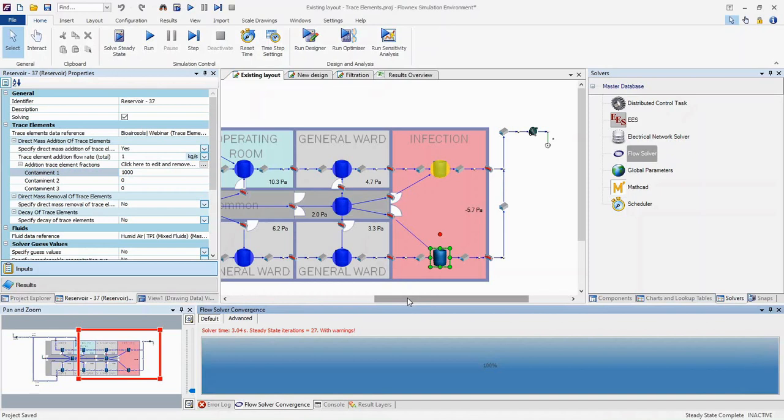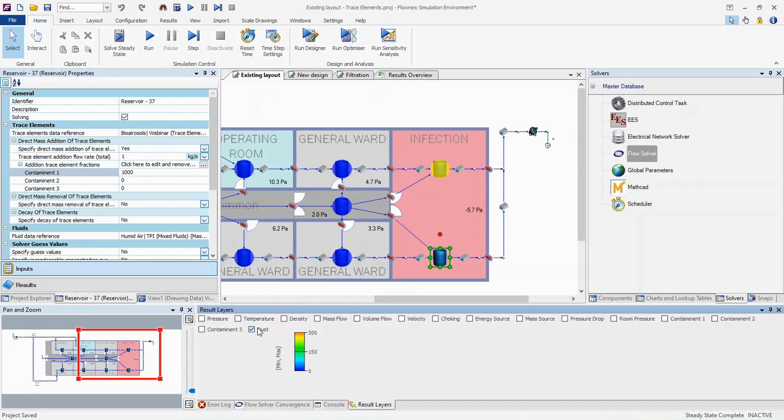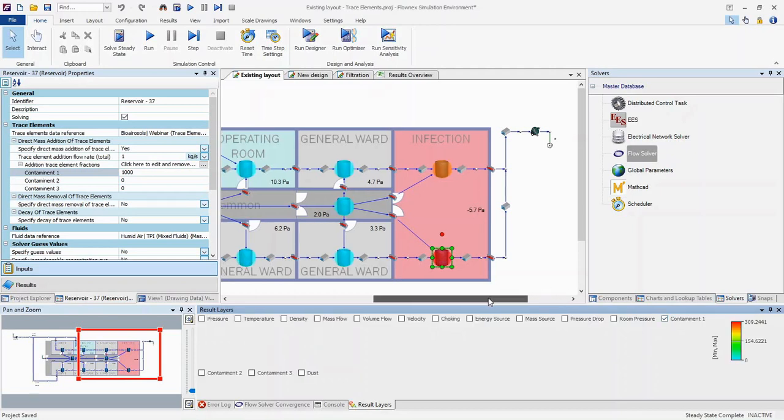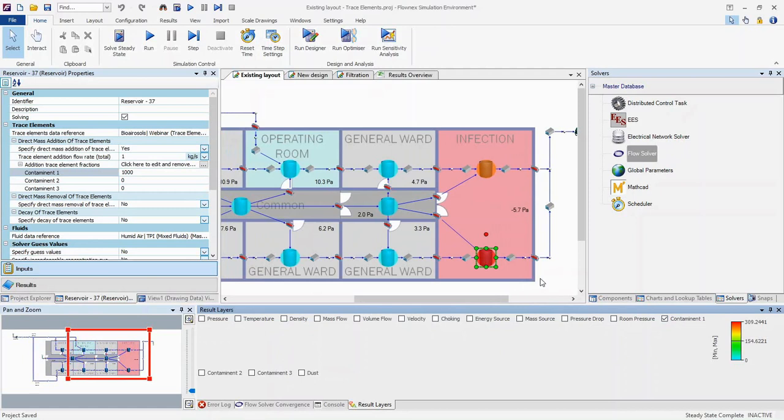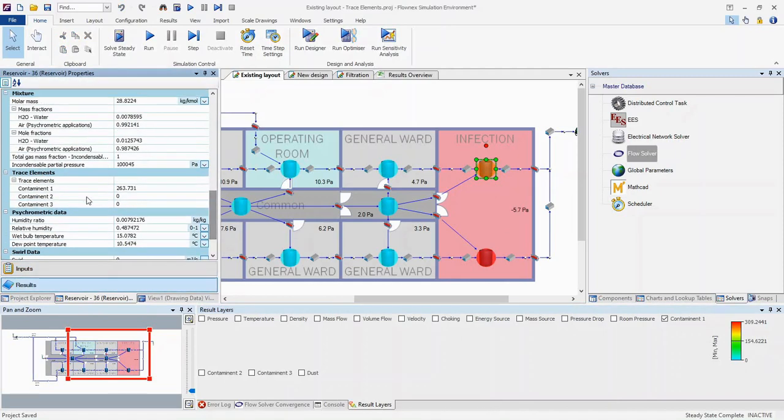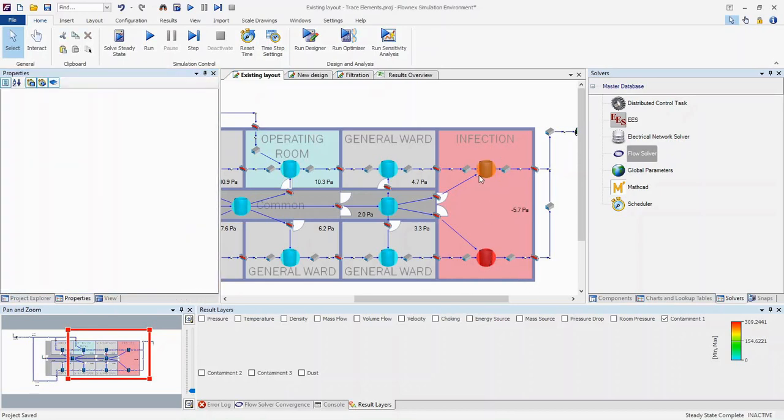So Marinus, I've already defined some result layers in this case. And in this case, I want to show the contaminant 1 in our network. So that color is representing the concentration of the trace elements at the specific locations, right? That is exactly correct. And as you can see, the concentration is currently shown in our color scale over here. And we can also look into each component. So for example, if I look into this component, I can see the exact amount of trace element concentration for contaminant 1.